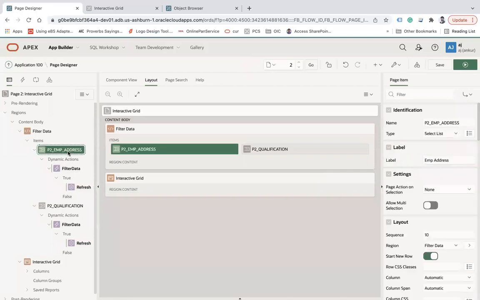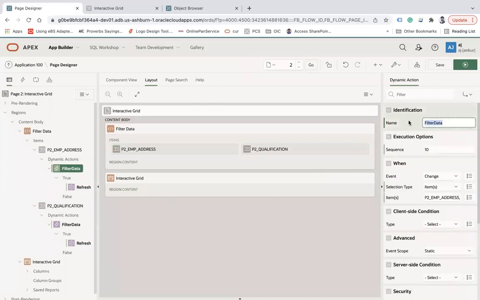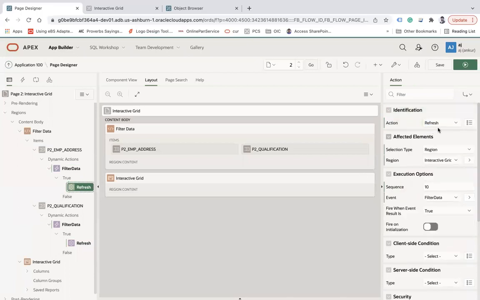Okay, so what I have done, I have created one dynamic action on this, wherein I have given the name as filter data, and I am selecting the event as change. When I change this employee address, then what items, like I select this EMP address as well as the qualification. When you add both the items, the dynamic action will be added on this item automatically. And then in this true, I am using this action as a refresh, and I'm refreshing my region interactive grid.